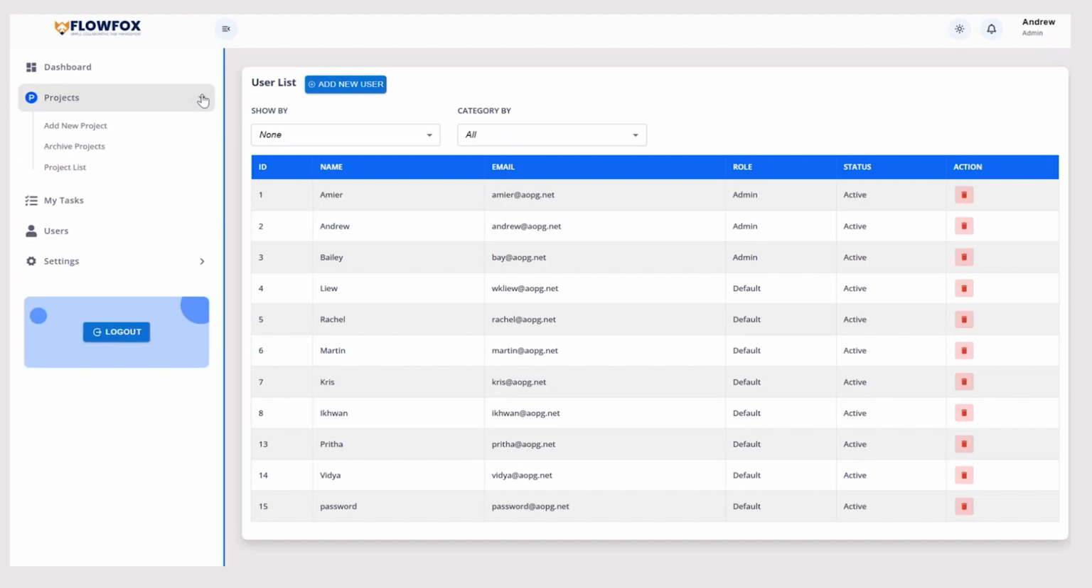So for projects, if you see up here on the left, we can create a new project. We have a project list, and we have the ability to archive projects. So let's start by creating a project. It's important to note that the structure of FlowFox is intentionally rigid because we are creating a very lightweight, simple to use, clearly defined way to manage tasks within projects across teams.